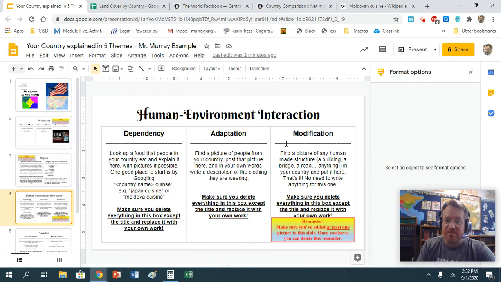For modification, find a picture of any human-made structure. It could be a building, a bridge, a road, basically any structure made by people that's in your country, and put it here. That's it. You don't even need to write anything down on this one. Just the picture is good enough here.